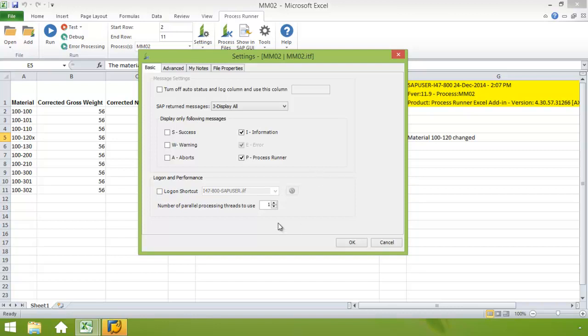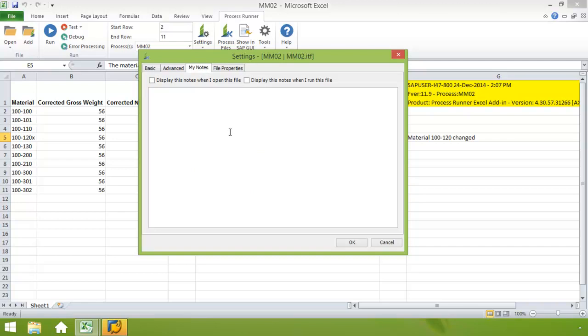Now, if you would like to set up parallel processing threads, you can have up to 3. If you need more than that, you can contact Innowera and we can raise your level of parallel processing threads. I'm going to skip over the Advanced tab just for the sake of time. If we go to My Notes, you can add a note here to the process file. You might want to give some type of instruction or perhaps a word of encouragement to your coworker, and that can be when they open the file or when they run the file.